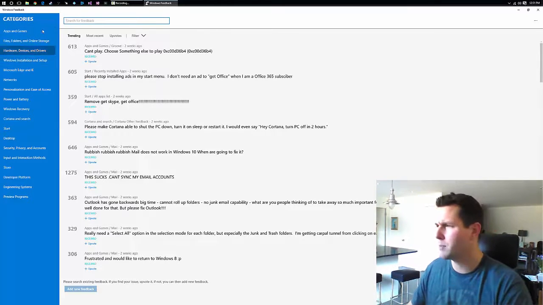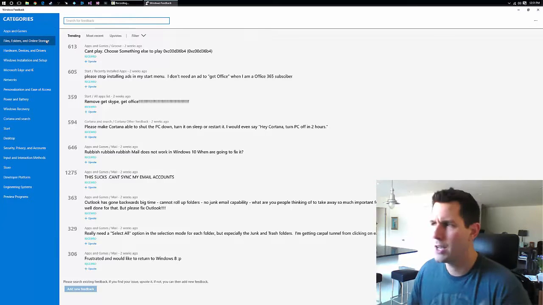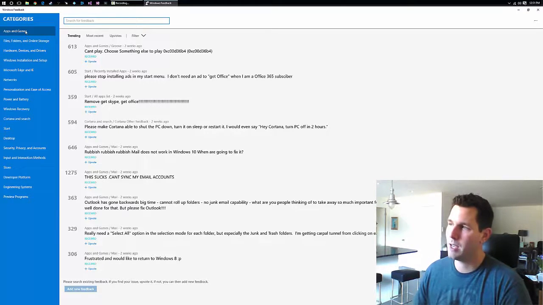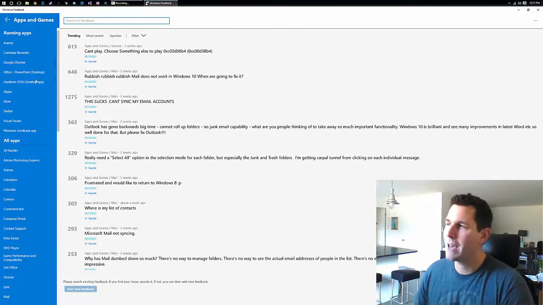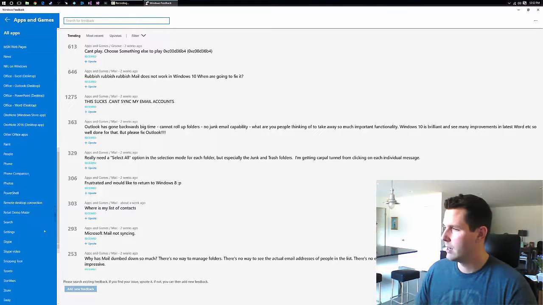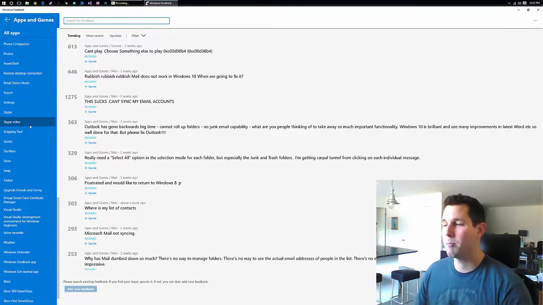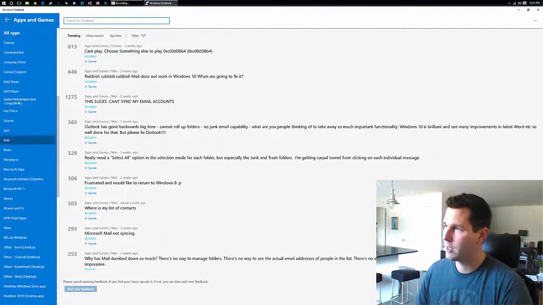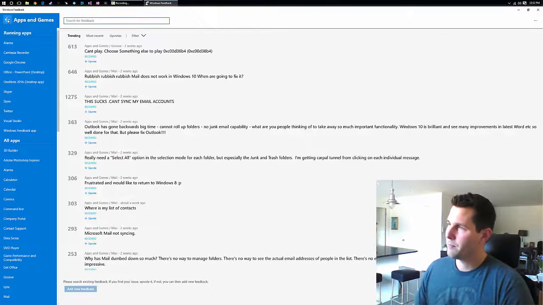I have apps and games, files and folders, online storage, and I can actually dive a little bit deeper as well. If I click on apps and games, you can see I have subcategories inside of there: running apps, all apps. And from there, we have a lot of applications that are built into Windows that you can discuss. And go back out.